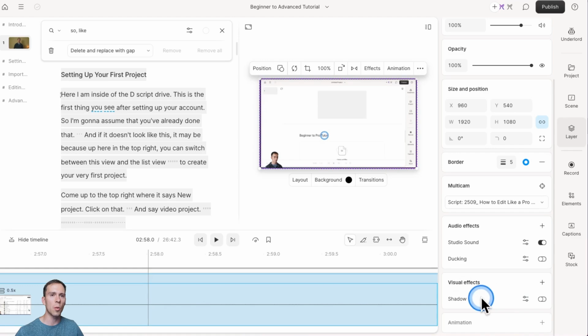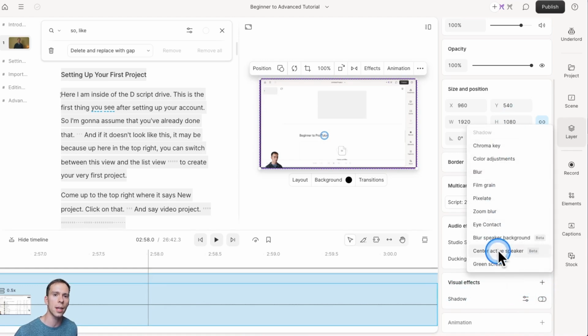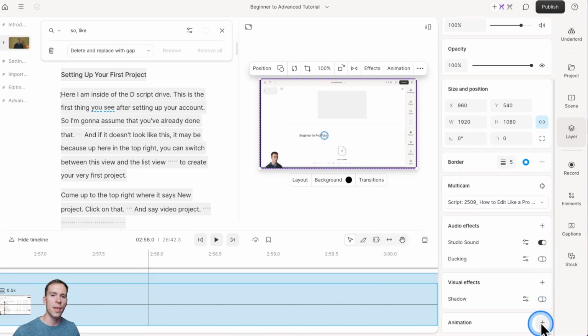Visual effects, if you want to change how this video looks, this is where you can do color grading, you can remove your background, you can add blur, things like that can all be done in here. And then animations, if you click on the plus button, this is how you can animate your video. And this is not like adding graphics. This is like moving an element across the screen. Like for example, having text move into the screen, things like that. That is what animation is referring to here.